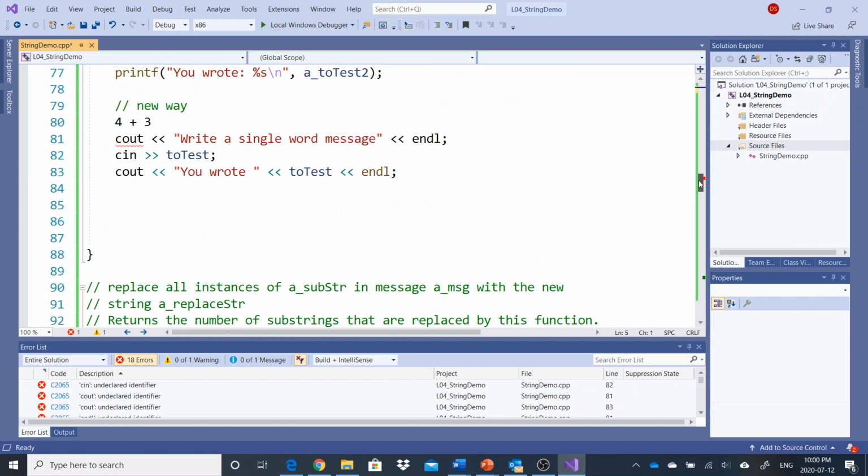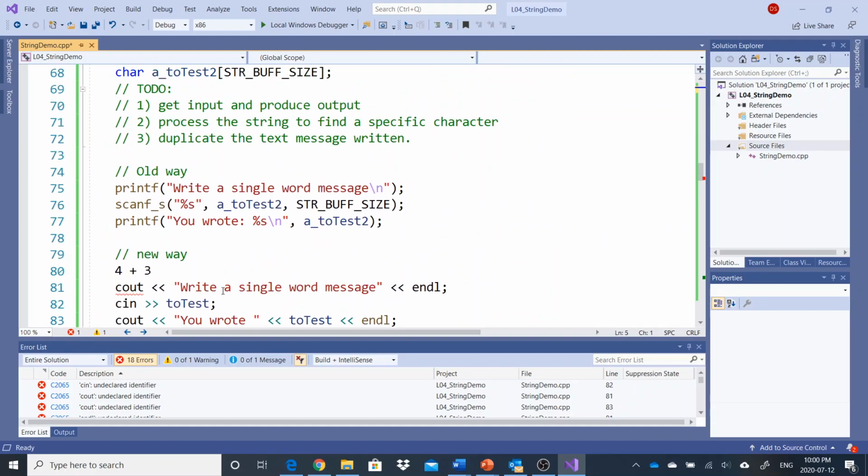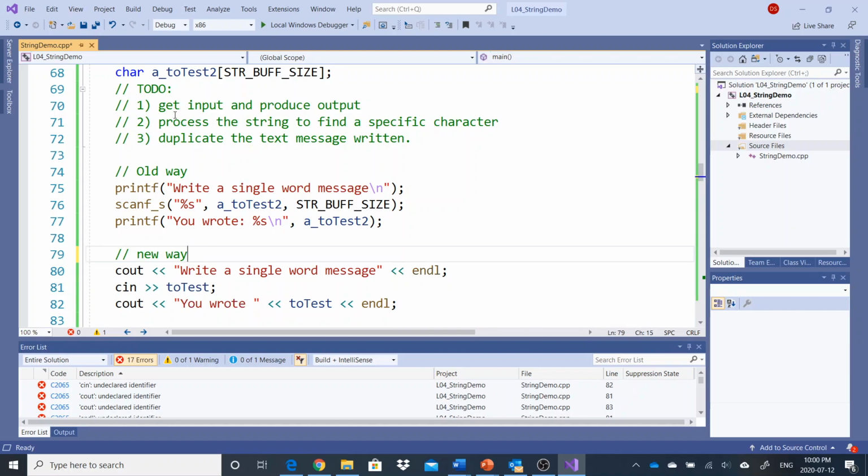Well, almost everything. Let's see what this is. I have a cout statement just because I have that 4 plus 3. Problem with my cout statement. Okay, so I've gotten input and output. I want to process the string to find a specific character. So I'm going to look for the character E each time. Why? Just because.